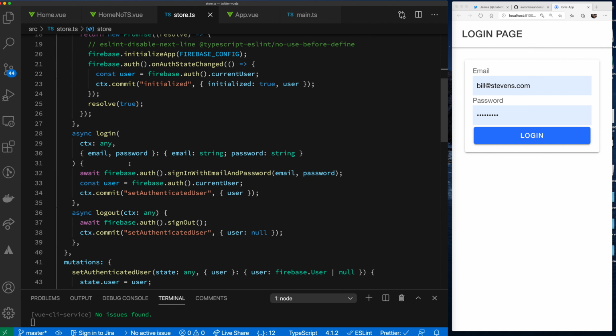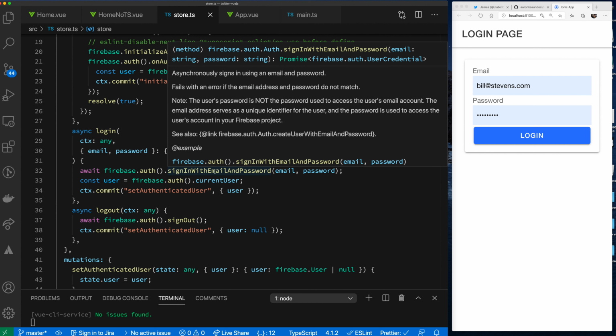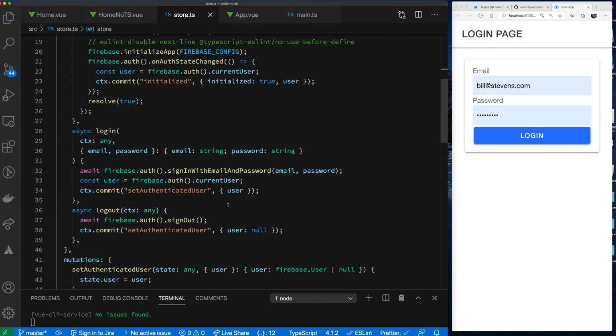The next thing this does is a login. As you can see, I use the context. It's expecting the payload that it gets passed to have an email and a password. I've defined the type here: the email is of type string, the password is of type string. Then we call the Firebase login. Pretty straightforward. And then same thing after we log in, we get the current user, and then we call set authenticated user.